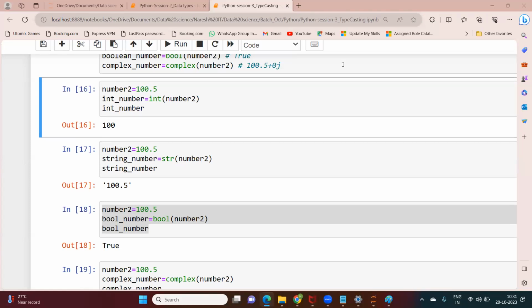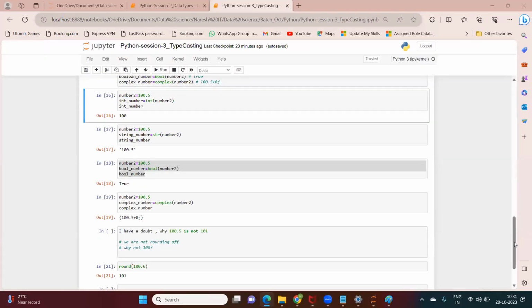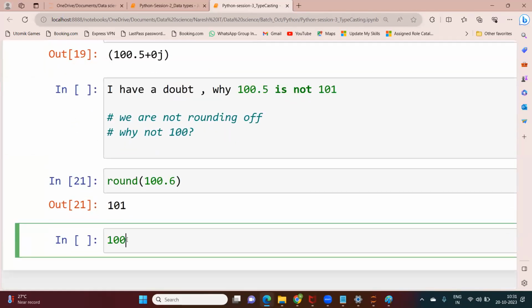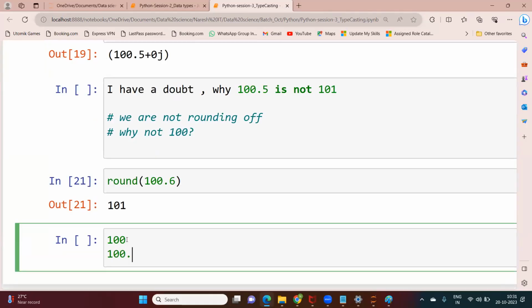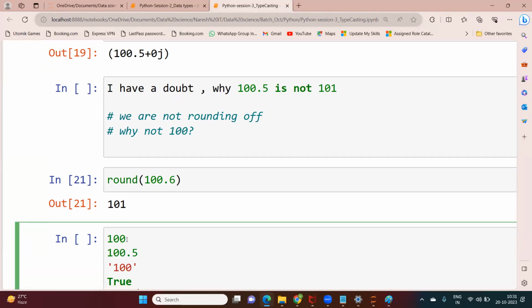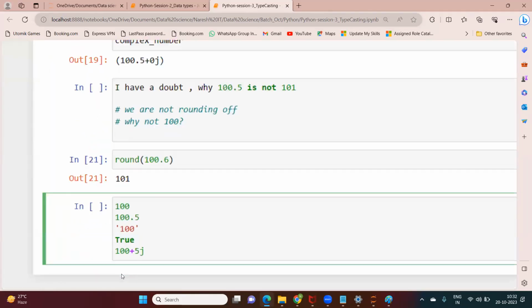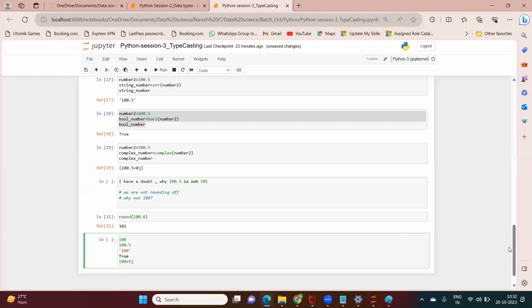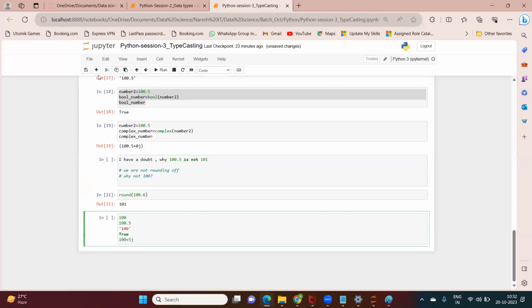You need to remember only one thing, ma. What is the basic representation? 100, basic representation is what? Integer. 100.5, what is the meaning of that? Float. Quotations, what is the meaning of that? String. And True, what is the meaning of that? Boolean. 100 plus 5j, what is the meaning of that? Complex. That's it. These are the basic representations. Then you will get the idea. Next, convert string to other data types.